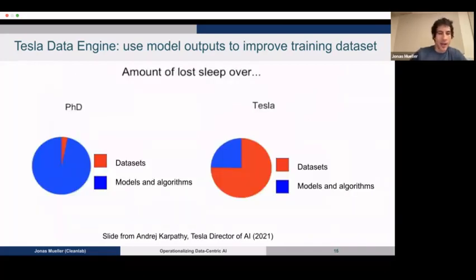And just to again give an example of this big difference between the model-centric world and the data-centric world, this is a slide from Andrej Karpathy about how much sleep he lost. He was the VP of Tesla AI, and the slide shows how much sleep he lost during his PhD, focused on models and algorithms versus datasets, and in the real world, working at Tesla, how much sleep he loses over working on datasets versus models and algorithms. You can see the focus on data really matters when you're trying to solve real problems with real data.